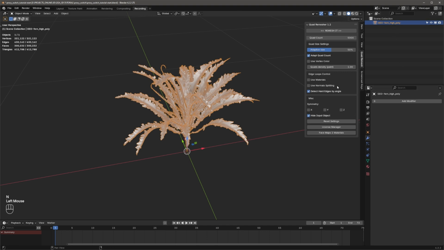So I'm going to select this guy. I'm going to open the N panel, and then we're going to go to Quadremesher. And I'm going to leave the settings at default and just press remesh it. And it's not actually going to create 5,000 quads. It's going to be more like 50 or 60,000 quads, which seems like a lot, but in reality, it'll hold up.